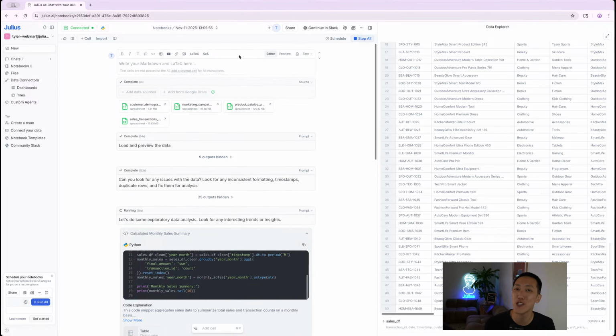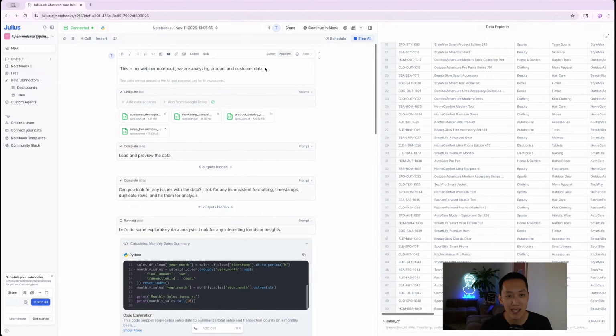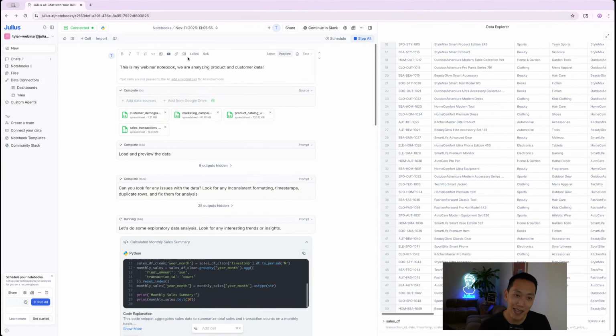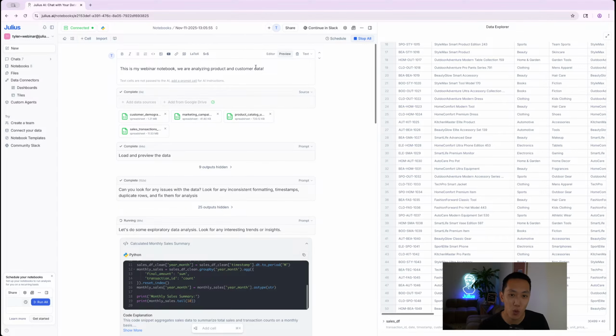A text cell is essentially just a markdown cell. Great way for you to add in notes, comments, or even things like videos or formulas if you want to just keep this inside of your notebook to either remind yourself or remind whoever's using the notebook later. So I just added in a text cell, and I'll say, this is my webinar notebook. We are analyzing product and customer data. You can preview this to see what it looks like, or you can click out of it and that's how it'll show too. Again, it's all markdown, so you could use any sort of formatting that you want to.